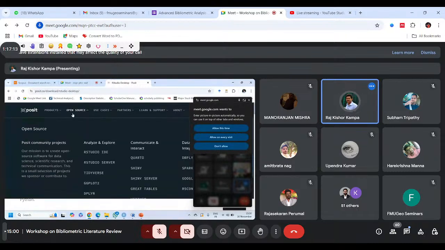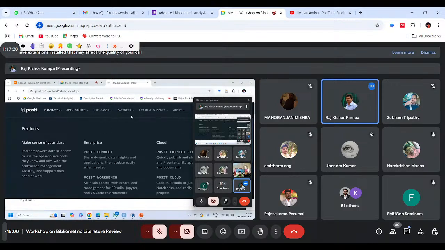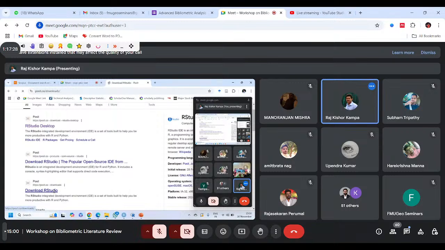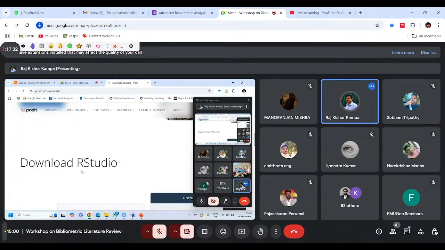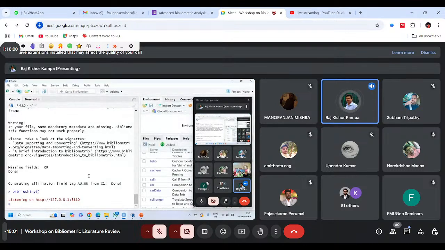Go to the download section and download RStudio. RStudio Desktop is the free one. You can download this one. Okay, I hope my screen is visible to you all. After installing R and RStudio, since I have already installed them in my system, let me open RStudio. I have opened RStudio, and you can install the Bibliometrix package.